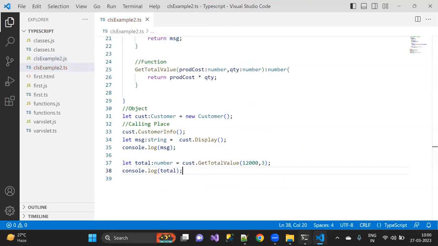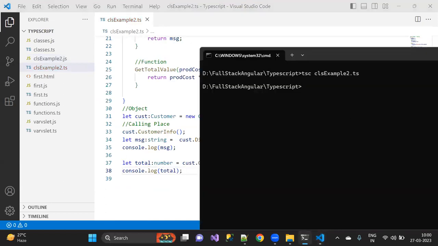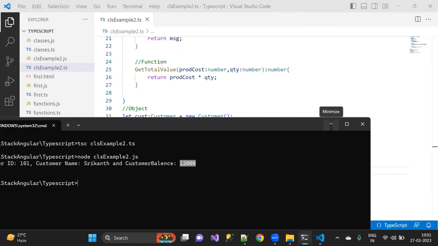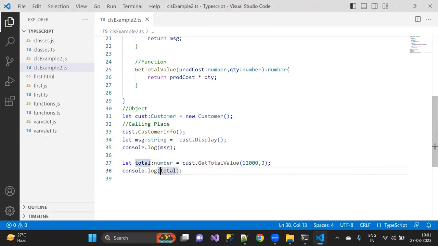Okay, it gives me a JavaScript code. Now that JavaScript code, I'm going to execute with the help of node. CLS example 2.js, I can say. Now you can see customer ID 101, customer name is Srikanth, and customer balance is 12,000. And here you can see we have the total cart value. Maybe I can write for your understanding purpose: cart value is, I'm concatenating with the total over here.